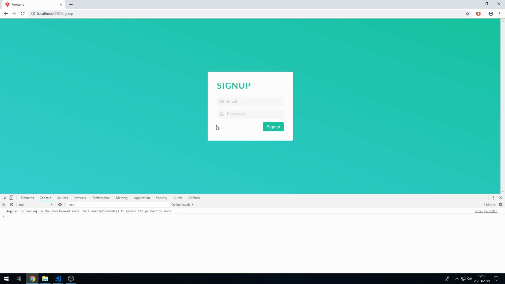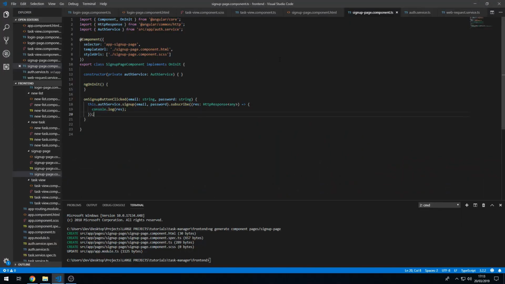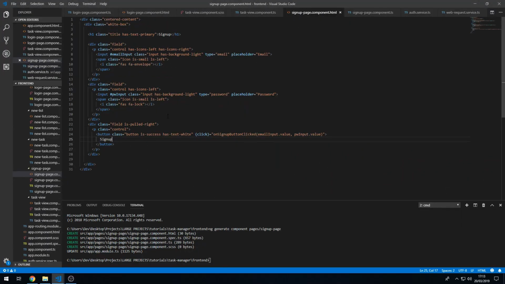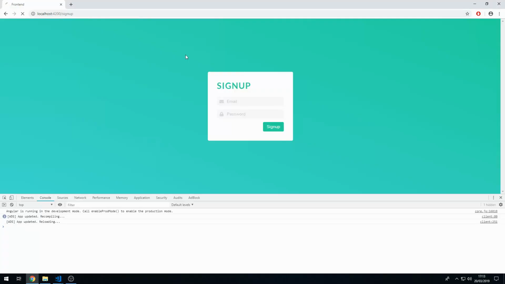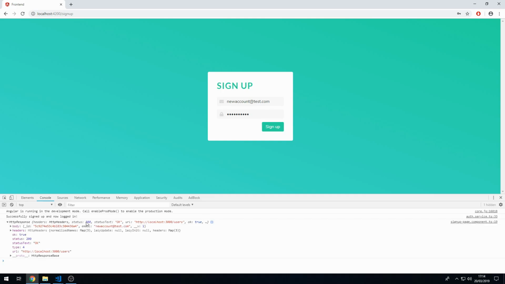And one thing I would like to do is just change this. So let's go back to the sign up component, and let's just put a space here, and let's put a space here as well. Okay, save that and go back. Great, that looks better. And let's try and create a new account. New account at test.com, and put in the password of hello world. Click sign up. Okay, successfully signed up and now logged in. Great. And we get a status 200. That looks really good. And we get the body here as well.